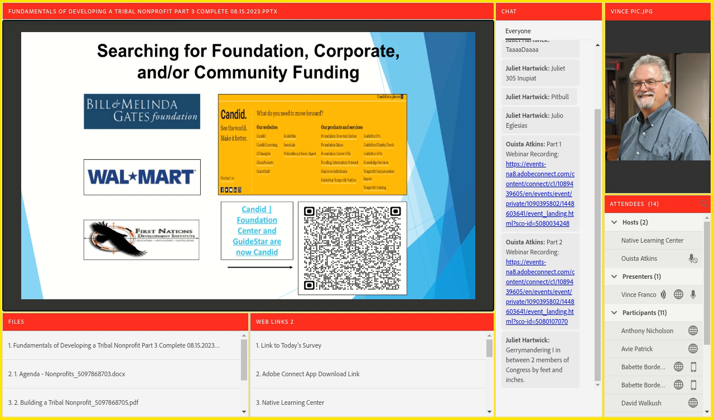Let's see if it works. Pull up my phone and camera. It should take me to candid.org, and it did. Is it loading? All right. Anyway, that's www.candid.org. You could use the URL or you can use the QR code if it takes you there.